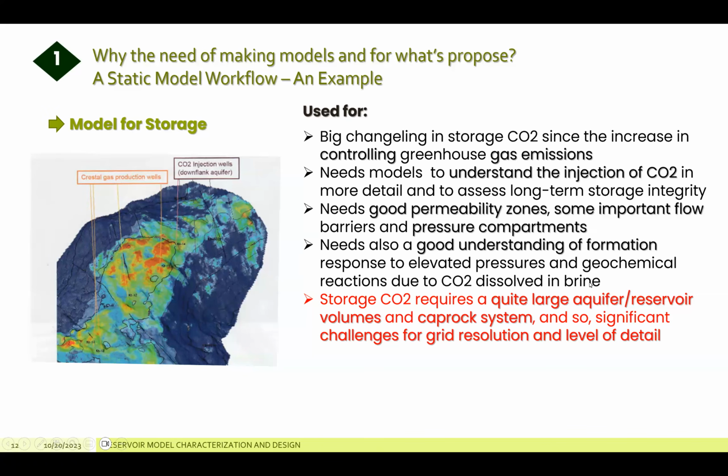It needs also a good understanding of the formation to evaluate pressures and geochemical reactions due to CO2 dissolved in brine. But what I want to highlight is that CO2 storage normally requires a large aquifer or reservoir volumes and some cap rock systems. So the challenges for grid resolution and detail must come as a primary thing. Okay, if you decided to have a CO2 storage, you need to create a model that pays attention to the grid resolution. Okay.